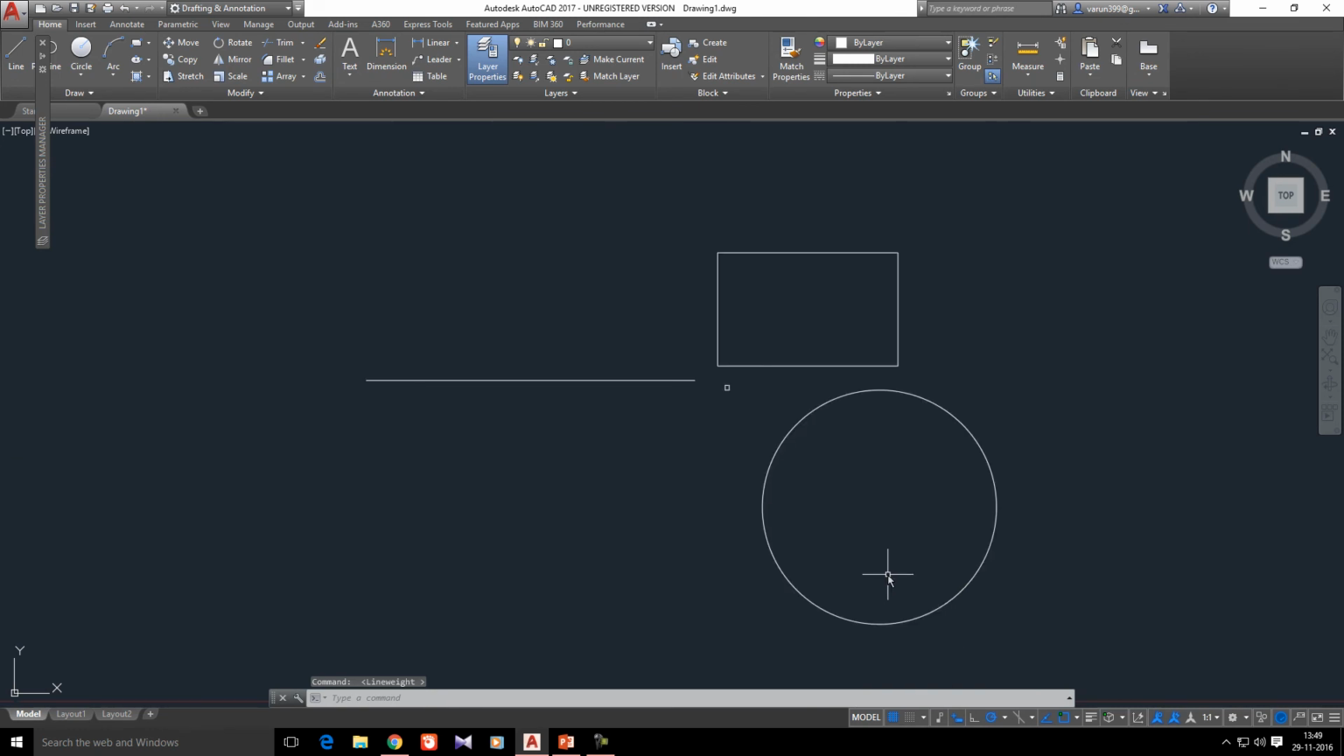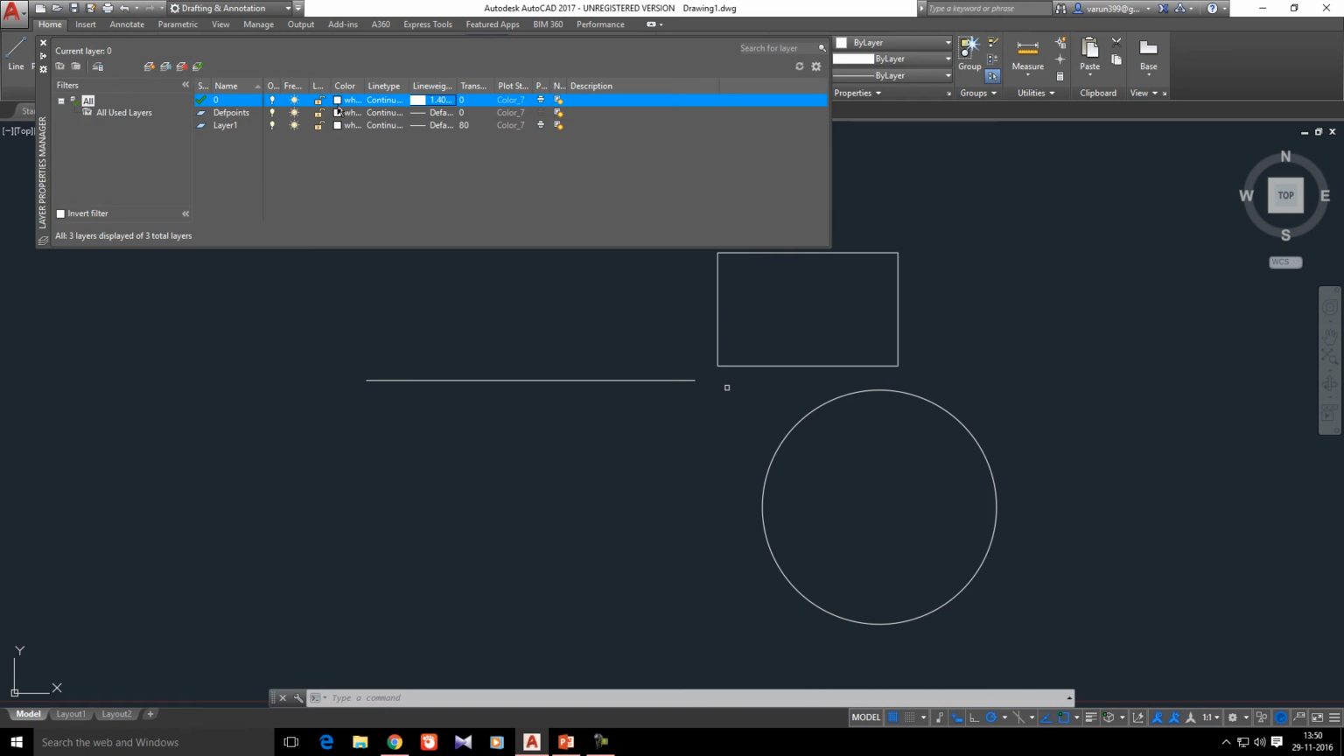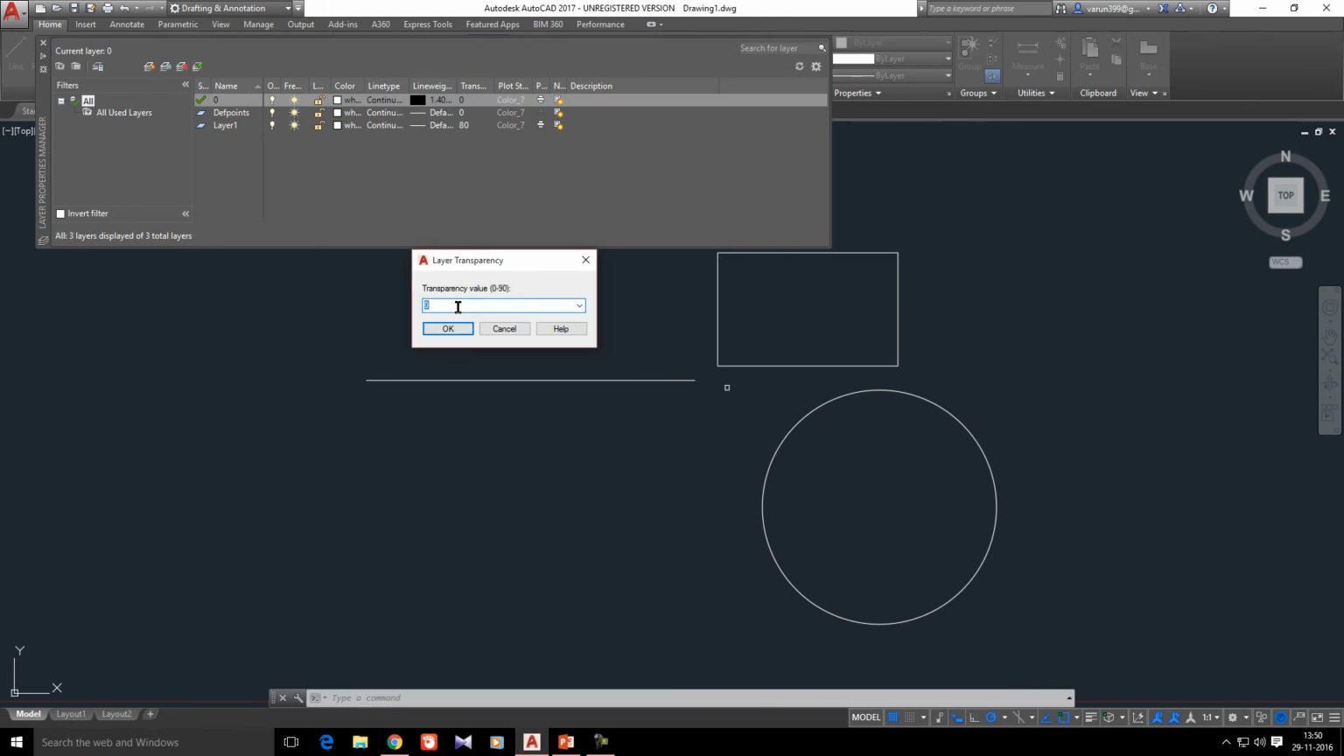The next one is TPY, that is transparency. Transparency helps you to slightly fade the object from a drawing. To access the transparency, let me go back to the layer property again and you can find the transparency option available here. When you click on this, you can find a dialog box which will be asking you to input the transparency rate or the transparency value.